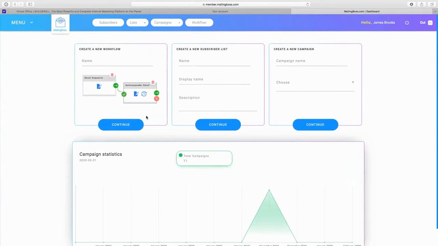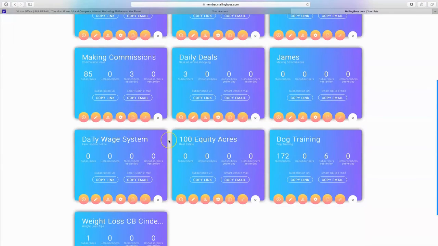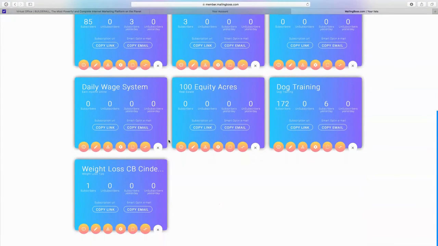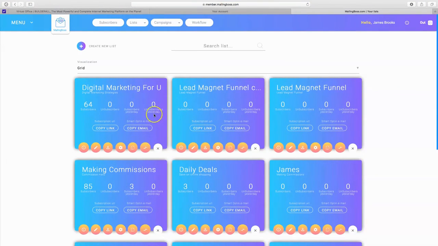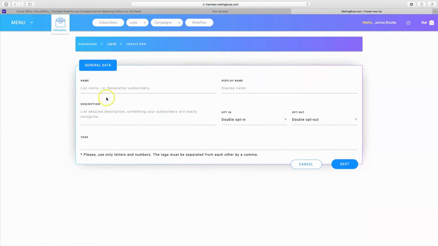And once it loads up, you will see here in the middle where it says create a new subscriber list. That's what we want to do. So we'll make sure we're there, creating that list. And when you have a few lists already created, your screen will look like this. These are the different lists that I have created. So I want to create a new list. So I'll go here to create a new list, and I will name that list.